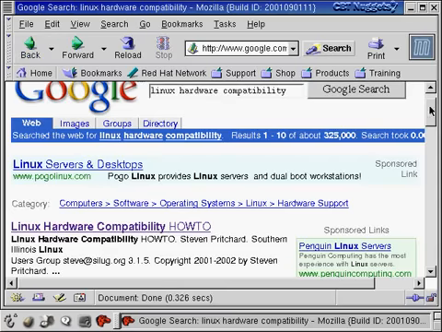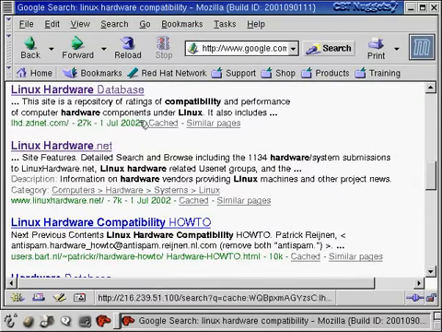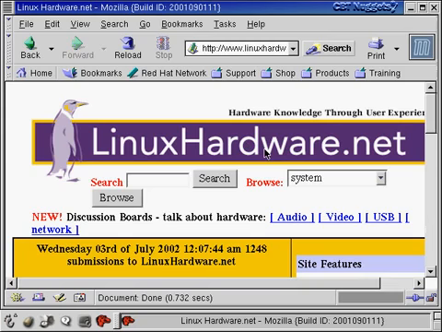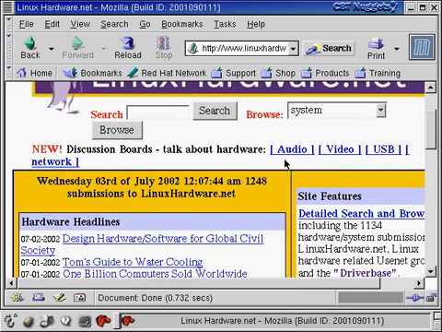Another website that's out there is linuxhardware.net. Now this website, again, has all sorts of information. It has forums about various devices like audio cards, video cards, and USB devices. Linux is getting more USB support every day, so that's a good place to go if you're trying to find out information about a USB device. Network cards, things like that.